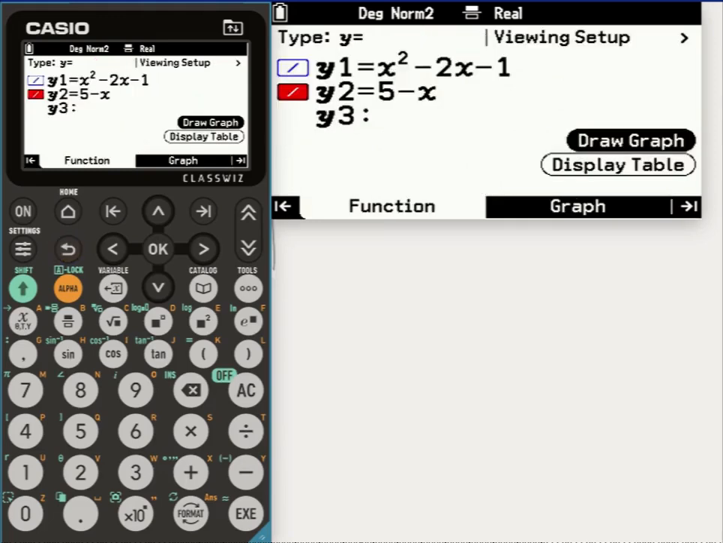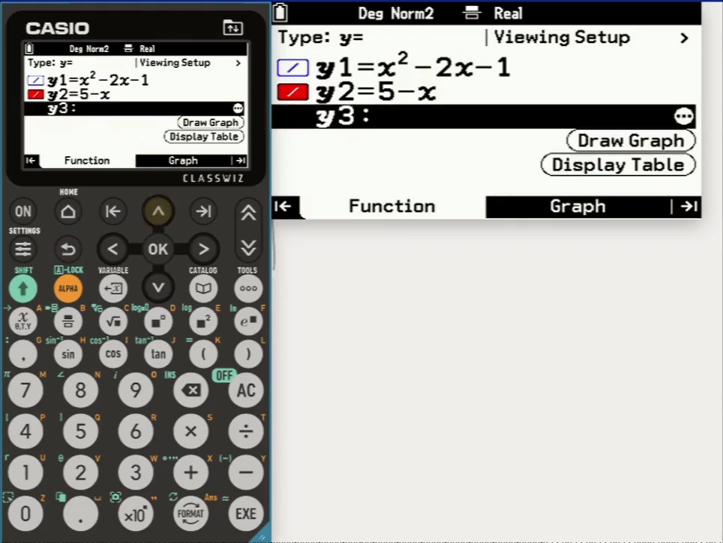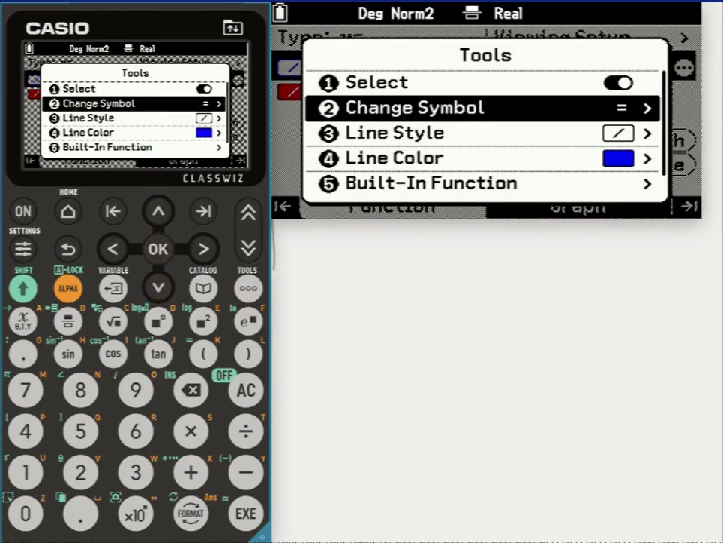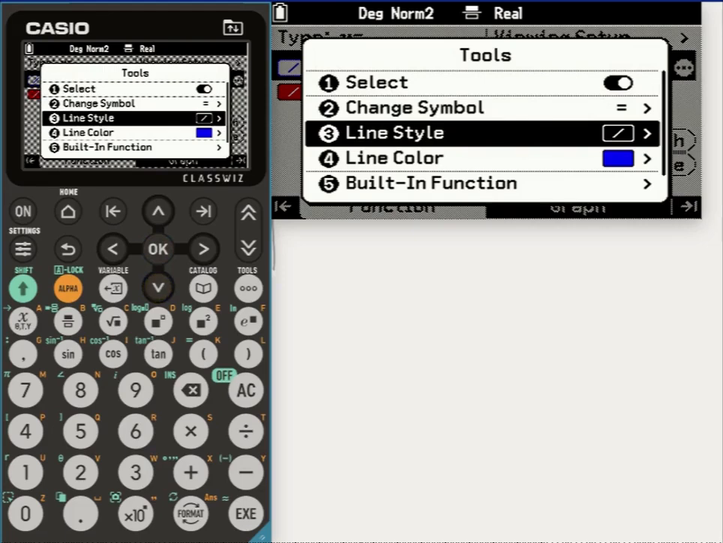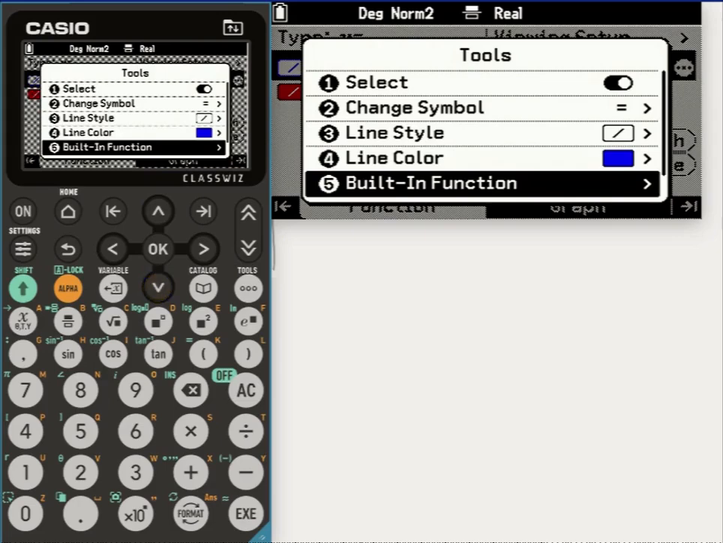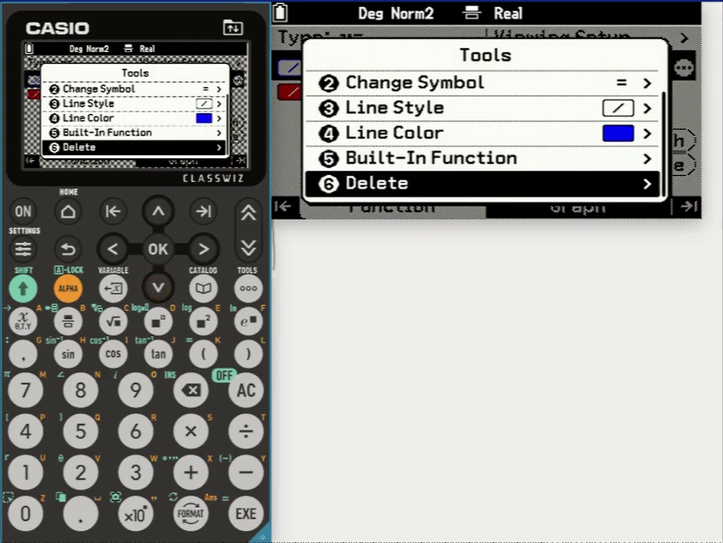Let's go back and select this curve again. Change symbol is for the types of curves that you want to draw. Keep it on equal sign. The line style changes the style of the line in which the curve is drawn. The line color for this equation is going to be blue. Built-in function is something that we will not use. Delete if you want to delete an equation, or this can be done by the back button as well.